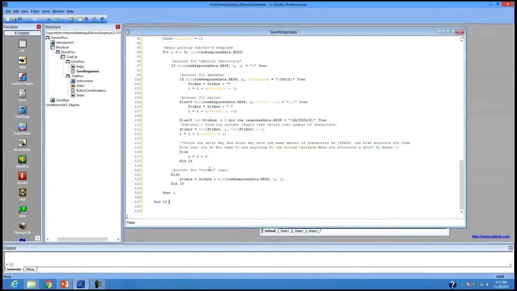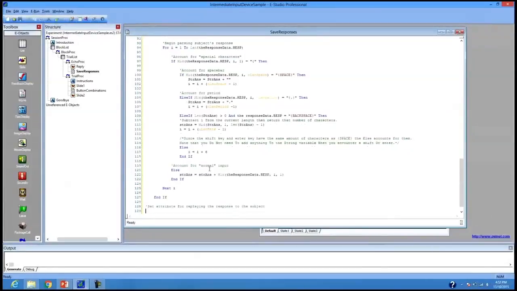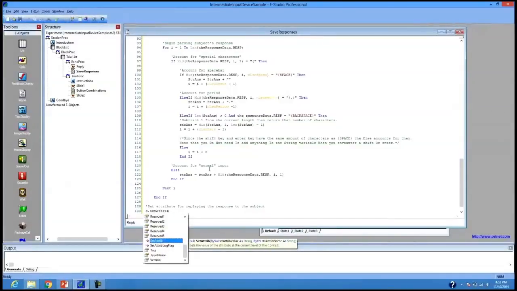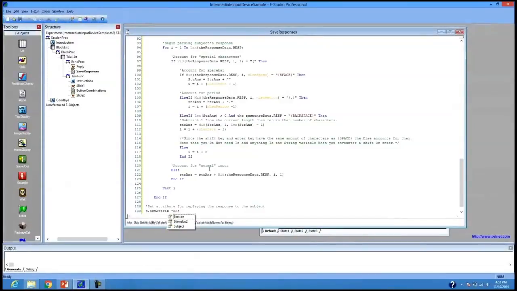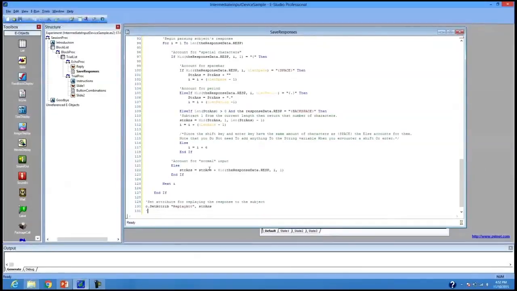So now we're going to actually set an attribute for replaying the response to the subject. We talked about collecting the data and then replaying it. To do that, we're going to use set attrib, and we're going to set the attribute replay att, and that's going to be the attribute we use for the information, and we're going to set that attribute to string answer.